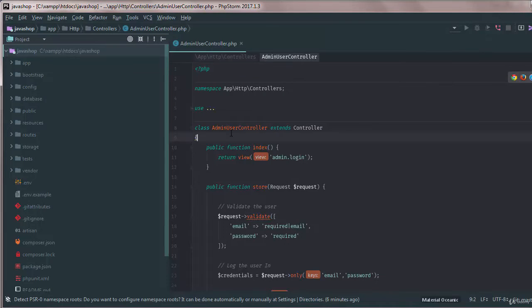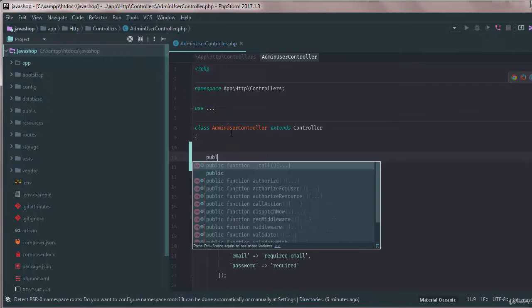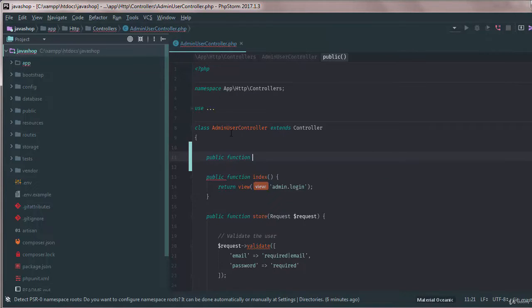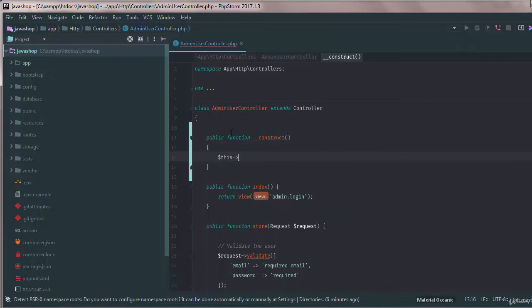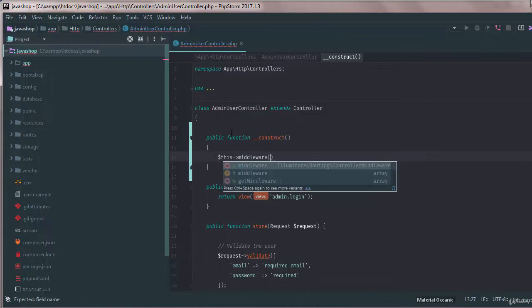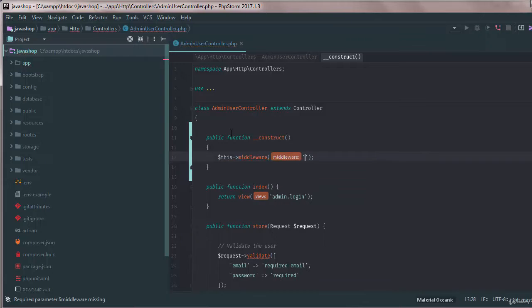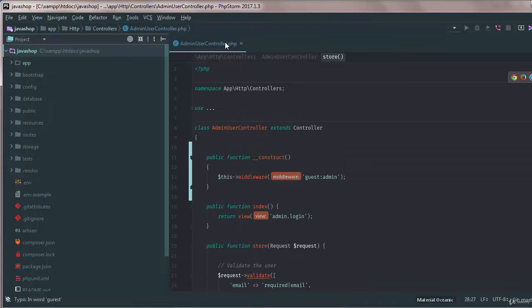So if I just go to my text editor and then open up my admin user controller, I simply need to add a method here, public function constructor, and then we will call the middleware here. The name of the middleware would be something like auth admin, right? Sorry, instead we'll use guest here. We'll use guest middleware admin, so it will protect all the methods here.